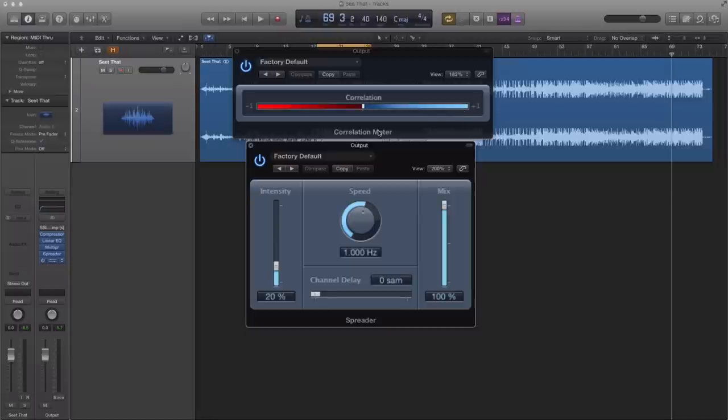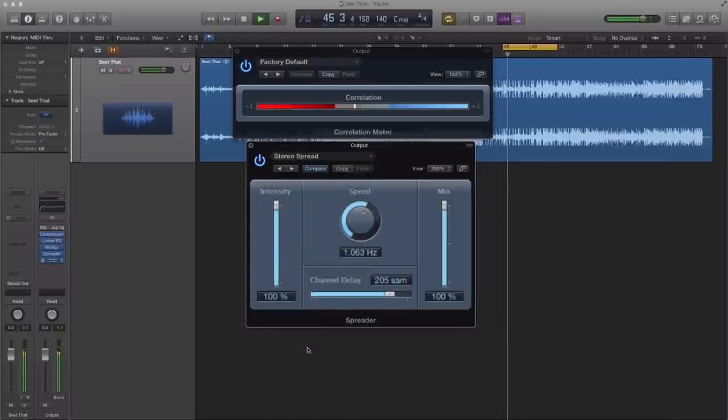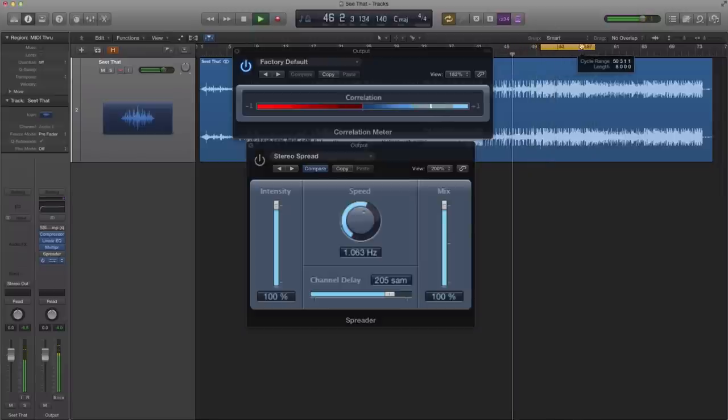So I'm going to go ahead and hit play, first of all, and turn on our spreader plugin. It's just so we hear the idea of what it sounds like. So I'm going to go to an extreme one. So that's on, off, on, listen to the claps, off. Listen to the claps and on.